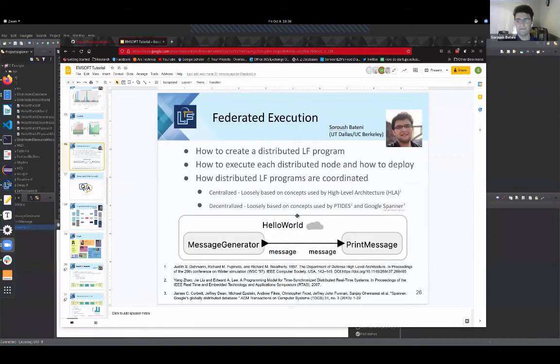So I think mostly it's been Soroush. I've had some hand in developing this, and Marten Lohstroh also has had a significant hand in developing this, but Soroush is going to give us a brief introduction to this, what we call federated execution of Lingua Franca programs. So take it away, Soroush. Thank you, Edward, for the kind introduction.